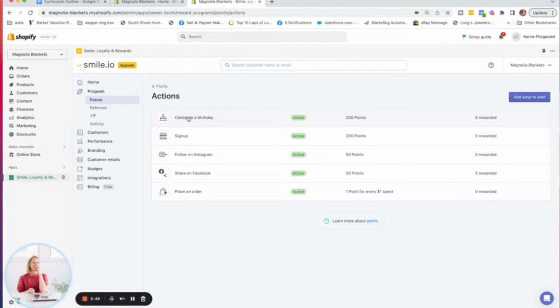So celebrating a birthday, they recommend 200 points. Signing up for the loyalty program, it's a one-time thing, 200 points. Following on Instagram, this could be 50 points, 100 points. You can adjust how you like. Sharing on Facebook, 50 points or 100 points. And then placing an order is the one that we were just talking about.